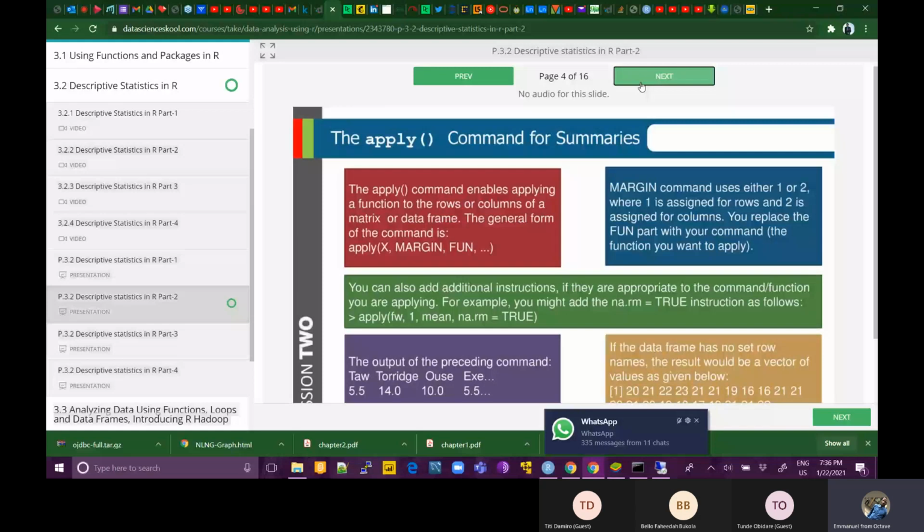The apply command. The apply command takes three parameters: the x, the margin, and the function. The x is the data you are trying to work on. Then the margin is like, okay, how do you want me to do this? You want me to do it on a row level or on a column level? Then, what is the function you want me to apply?